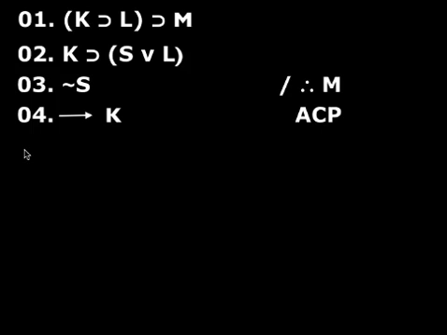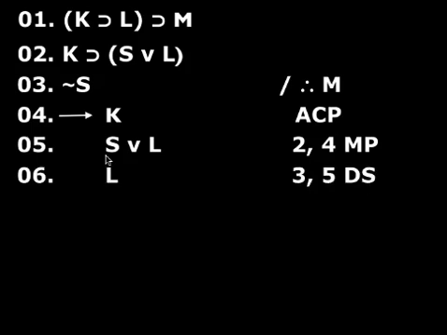I have K, so I can do modus ponens on 2 and 4 to get S or L. Now, line 3, not S, that's the negation of the first disjunct here. So I can get the other disjunct by disjunctive syllogism on 3 and 5. So there's L. It only took 2 lines. So I'm going to close my subproof.